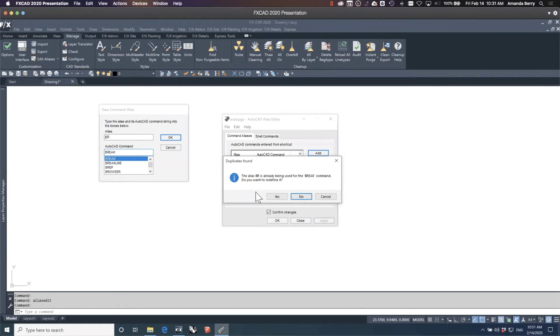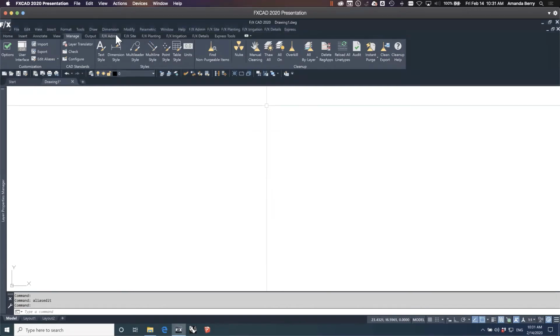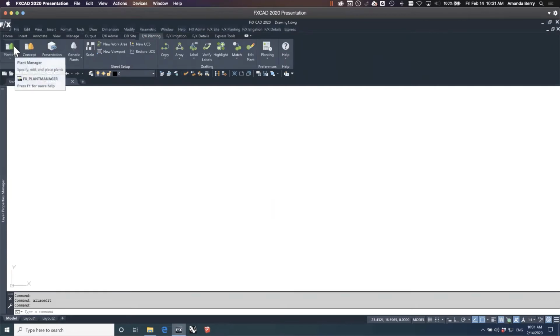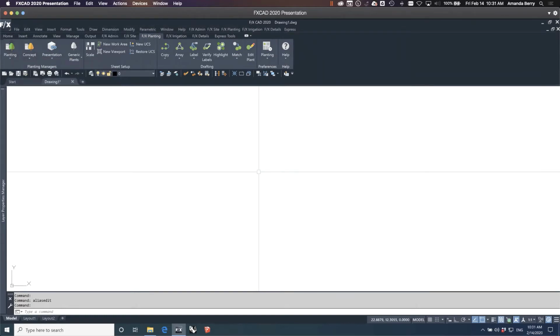Examples of what some other people have done have been, say, setting a shortcut command to the plant manager or the reference note manager, and that happens to be really quick as well. And you can find any of the commands if you want to set it to one of those. Just hover over any of these tools and you'll see that command listed at the bottom. So for the plant manager, that would be FX plant manager.